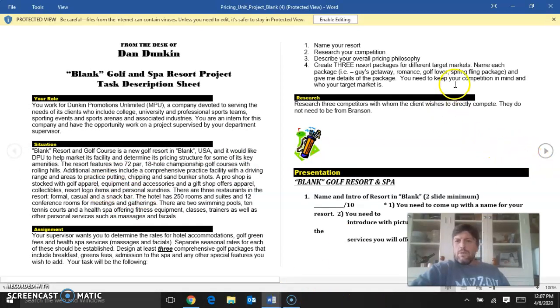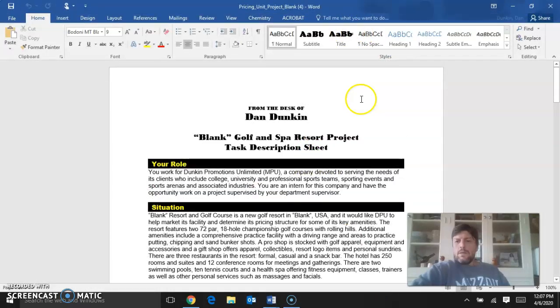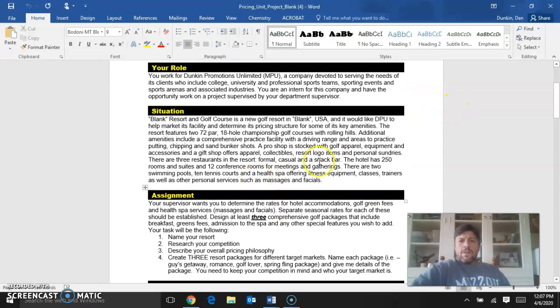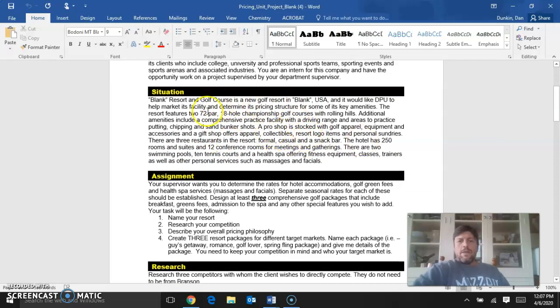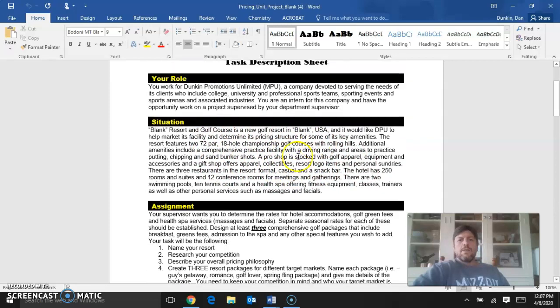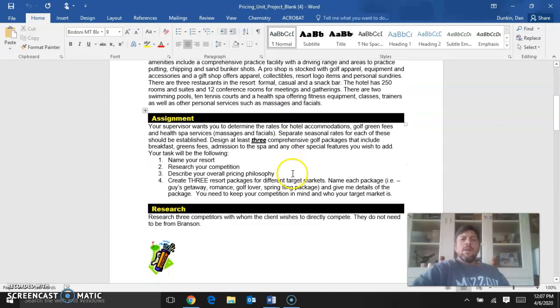Let me get out of this view if I can. Where was I? And it has three restaurants. It has a snack bar. It has 250 rooms, and it also has 12 conference rooms. So this is a big resort. It has swimming pools, tennis courts, the whole deal, a spa. All right, so you're going to find a way to manage this and market it.